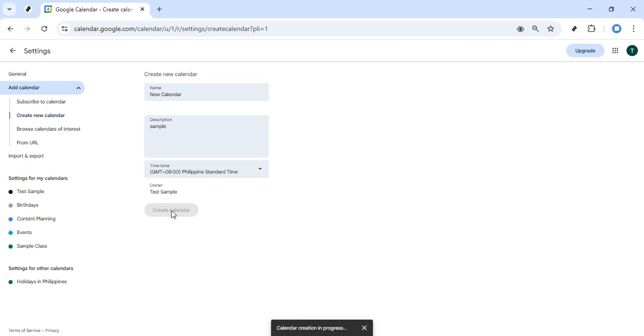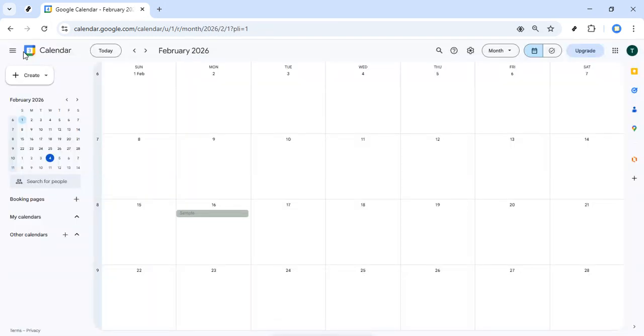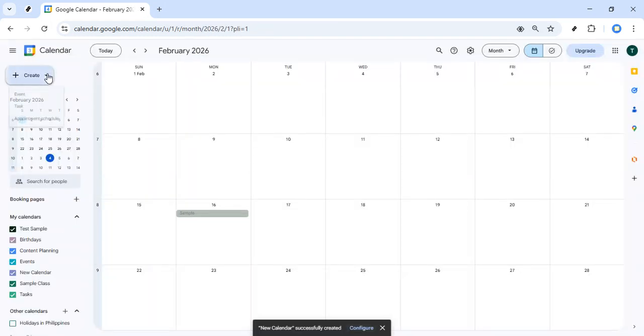Next, let's create an event in this shared calendar. Click on a date in the calendar view to start a new event. A small event window will open. Add a title for your event so everyone knows what it is, like project check-in or birthday dinner. Then select the time and date for the event.